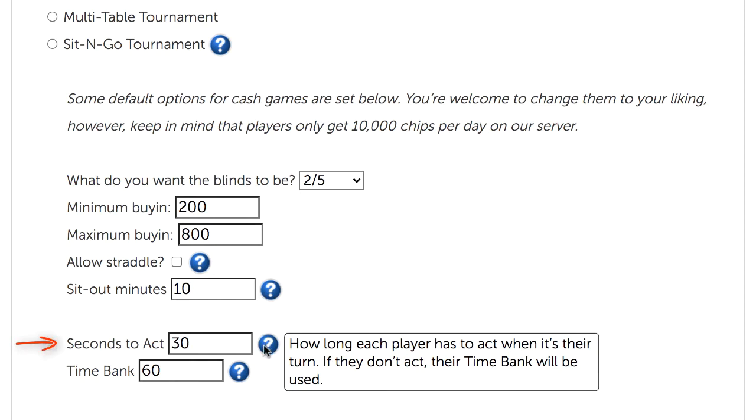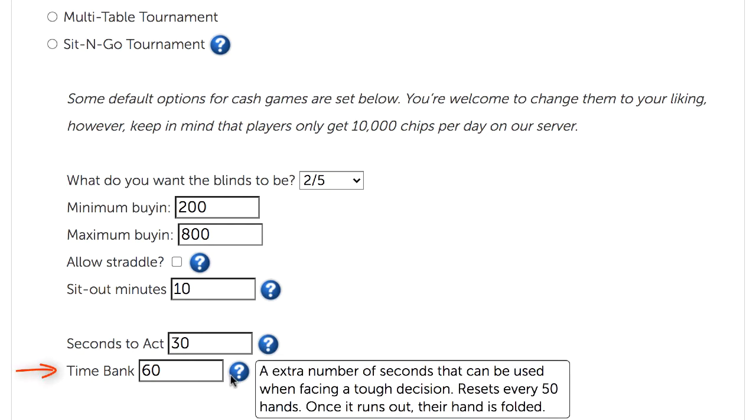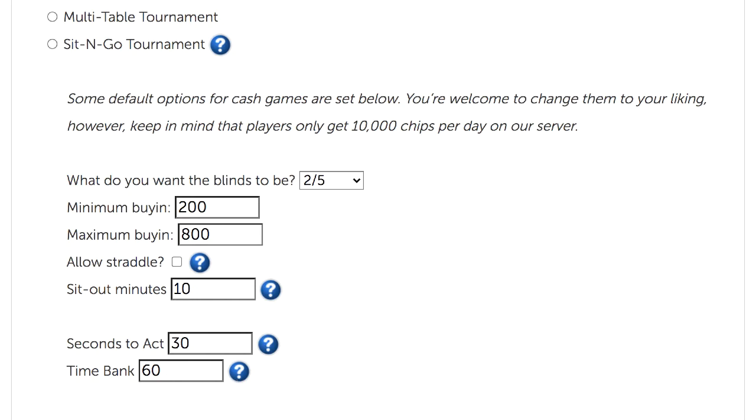Seconds to act. That's how much time each person has before their hand will be folded when it's their turn to act. And a time bank. Again, any of you that have played online, you probably know what a time bank is. It's a bonus amount of time you get when you're facing a really tough decision. Your time bank gets reset back up to 60 seconds every 50 hands. And that applies for cash games and for tournaments.